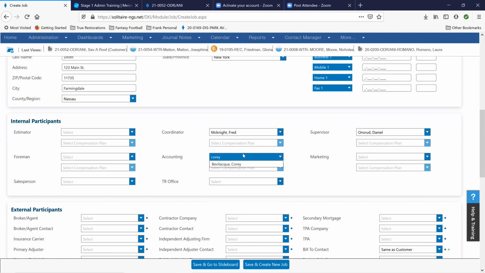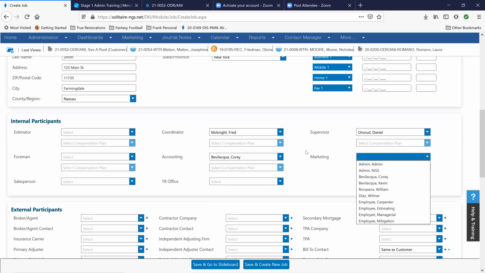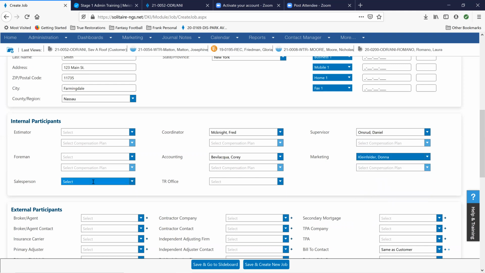The accounting section always goes to Corey. And the marketing for this job was done through Brandon Schlott, who we found out is one of Donna's agencies. So the salesperson we don't need anymore, nor do we need the TR office anymore. The estimator will be filled out by Freddie along with the foreman.